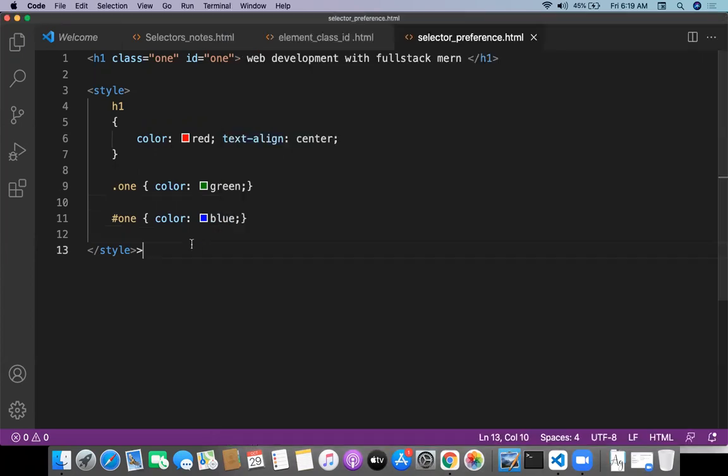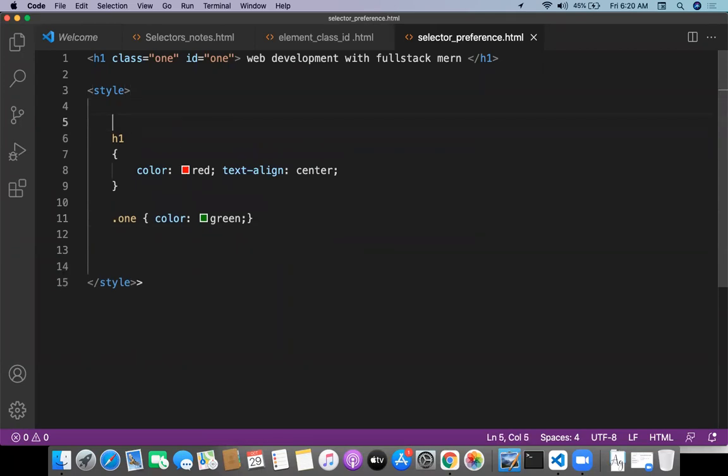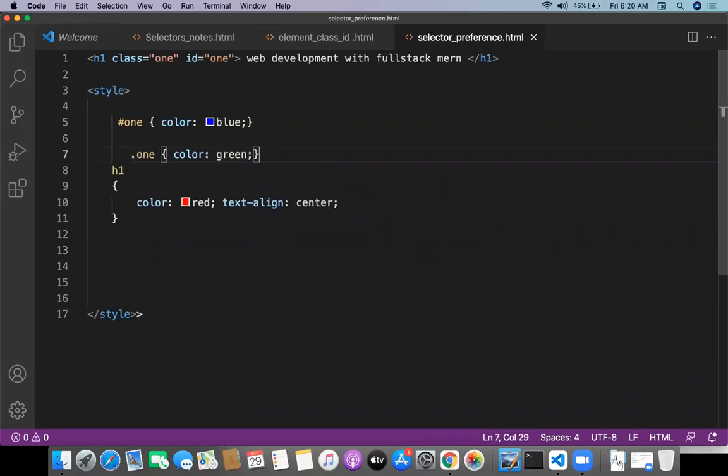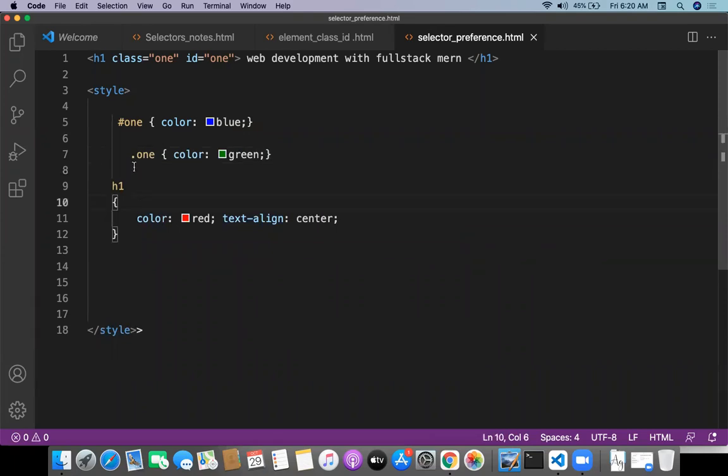So you may think, sir, no, sir, the ID selector is in the 11th line, that is the reason it is coming first. Okay, let me put this one before the element selector. Now you tell me, if you are understanding that style sheets are working line by line, then element selector needs to get applied first.